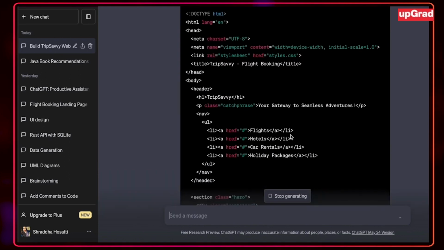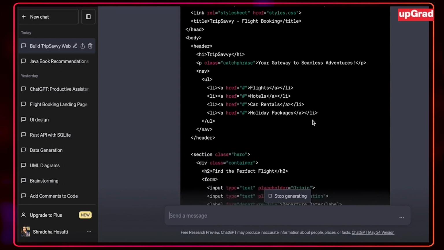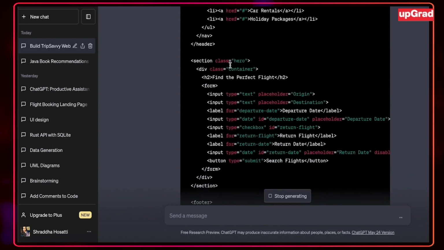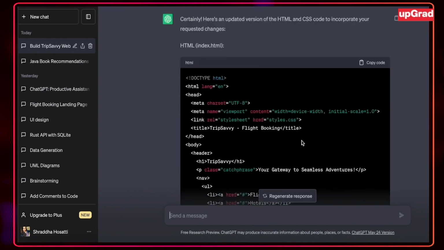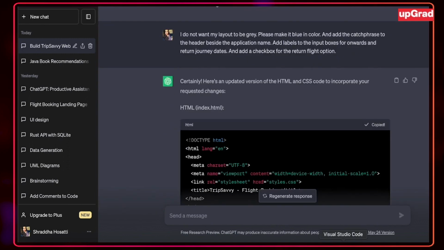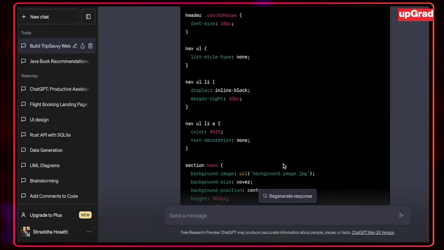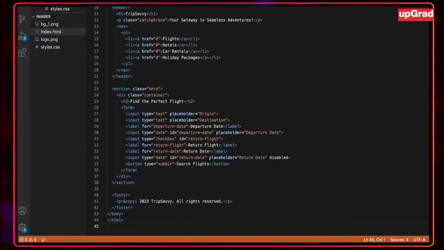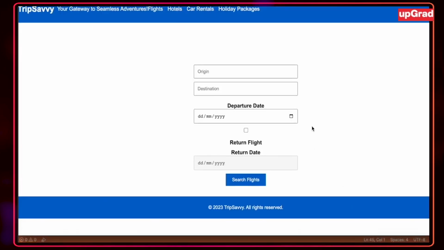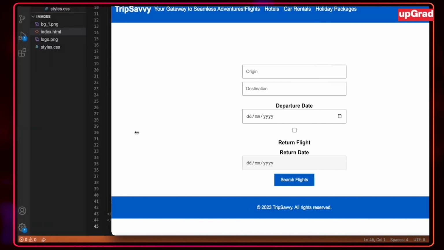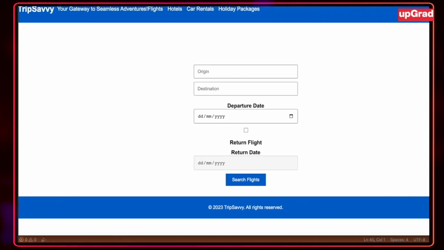Now it has changed the code a little bit by adding the catchphrase as I mentioned, and then it has a class called hero which has the flight details, the origin, destination, departure date, return flight, return date. Let's copy paste this and check again. I'm just going to refresh this and see how it looks like. Okay, this has completely changed now, but I don't want it like this. Let's see if it is responsive. This looks pretty cool. It is responsive. Even if I check this, this is not getting active.